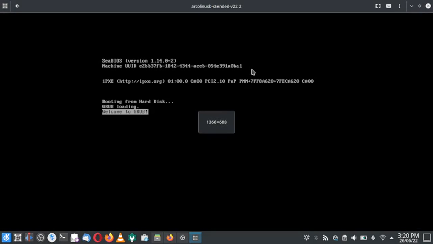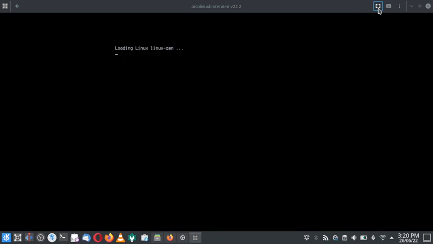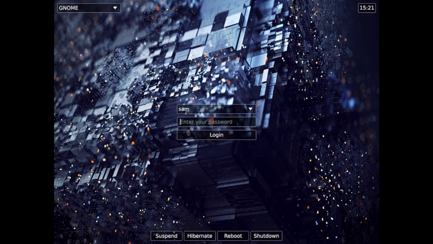Now it should boot up. Yes, there was an issue. Let's install. Okay, so let us start. We will boot into the Gnome Wayland session.